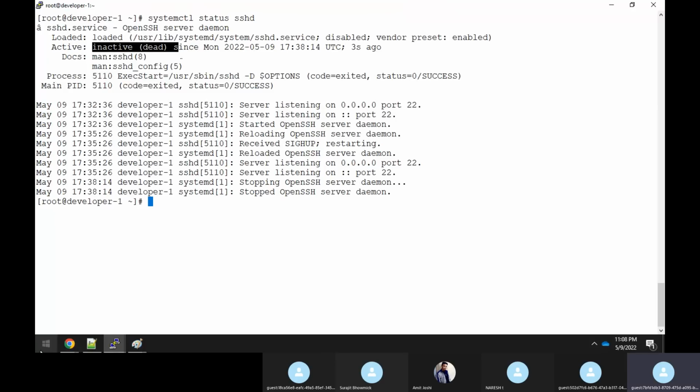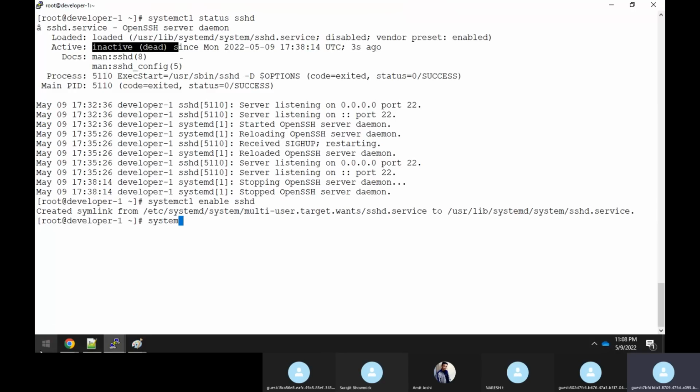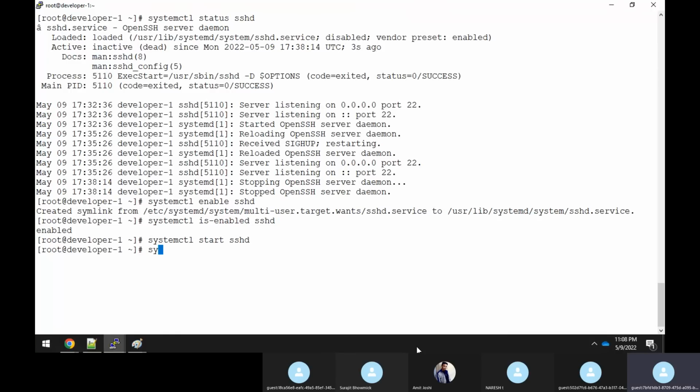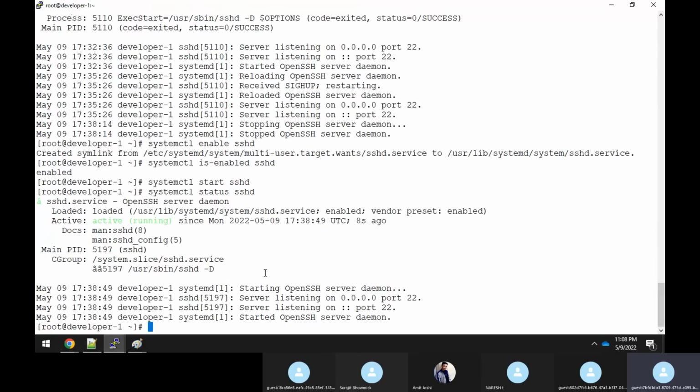Okay, guys. It is always good practice to systemctl enable the sshd service, meaning it should always be enabled. When you run systemctl is-enabled and check the sshd service, it says it is enabled. It means that after a restart of your machine, sshd will come up. I have already stopped it, so I say systemctl start sshd. Now it is started. Now systemctl status sshd: the status is up and running.